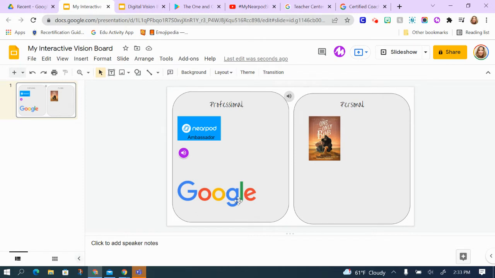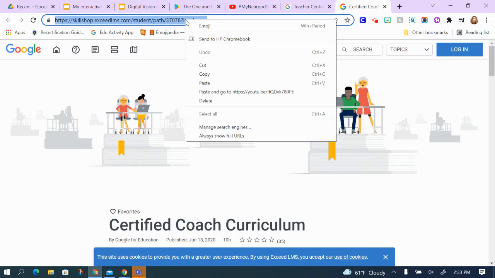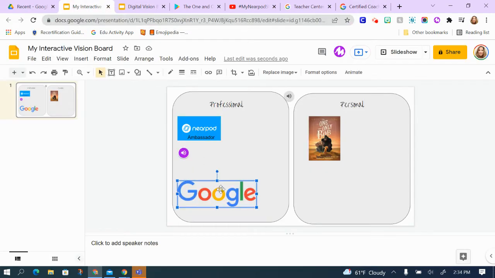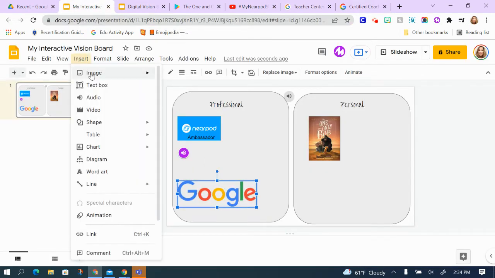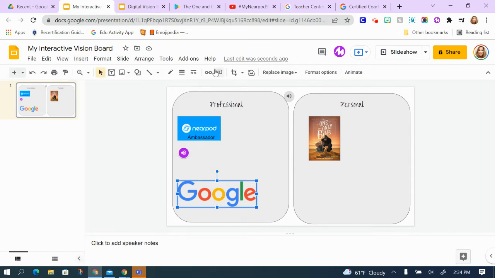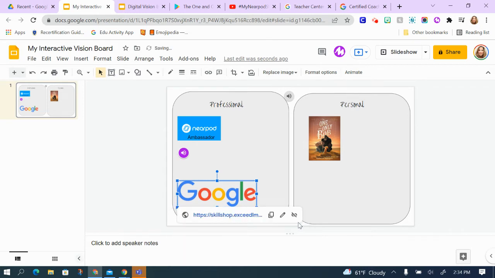Another goal is to become a Google certified coach. So to do this, I have to go through and work my way through a curriculum. So in order to make that part of my vision board, I can copy the link to the curriculum. I can go back to my Google logo, which I just went to insert image, and I search the web for Google logo. And I just click on my logo and I add my link and I paste that in. And so essentially what you're doing is you're turning your vision board into a hyperdoc of sorts, and you're linking all kinds of resources into it.